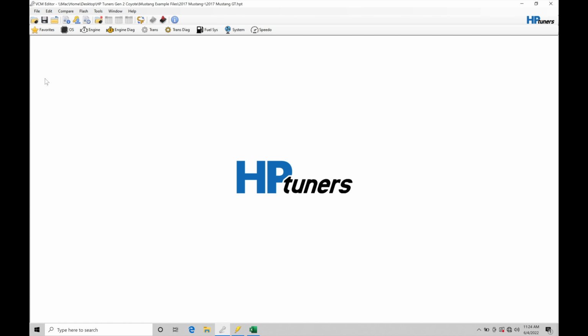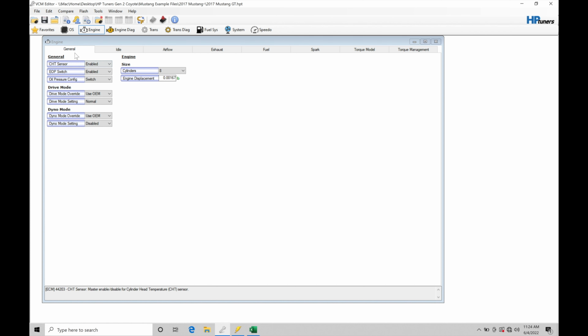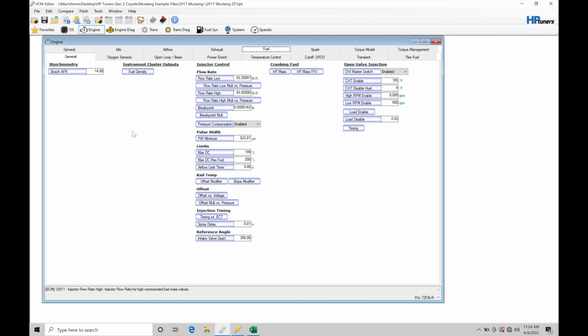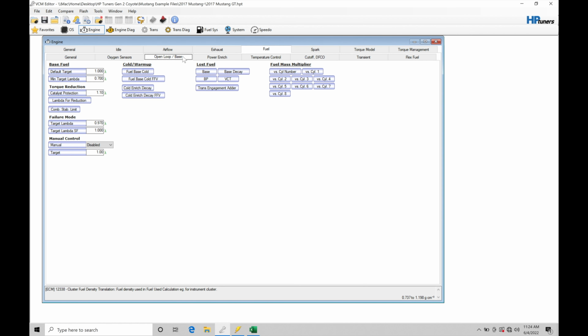Okay, so what we're going to do now is locate where we have the tables associated for closed loop behavior. And we'll break down closed loop just in general terms, and then we'll talk about the specific tables and how they all fit together. Let's go up here into our engine tab, and then we're going to move from our engine tab here. You see there's general. We're going to move over here into fuel, and then under fuel, we have these two tabs here, oxygen sensors, and then open loop base.